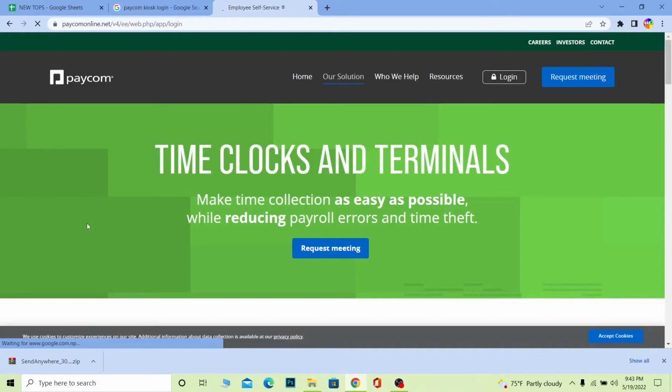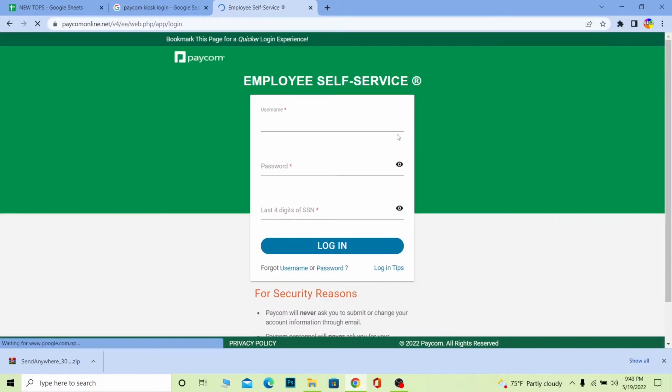It might take a bit of time, but once it loads up, this is what it's going to look like. Now, once it looks like this, you need to enter your username of your account. Once you enter the username, you need to enter the password of your account over here as well. Once you enter the password, you need to enter the last four digits of your social security number. After you enter that, you click on login, and if all the information entered over here is correct, you should be able to log in to your Paycom employee account.